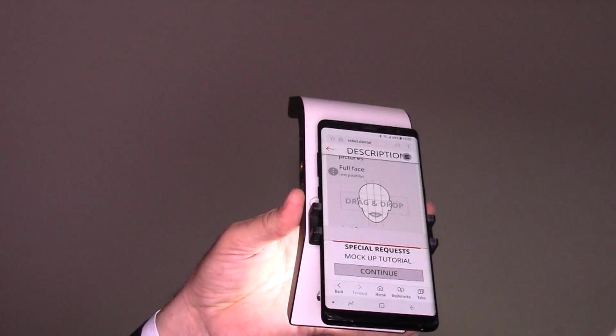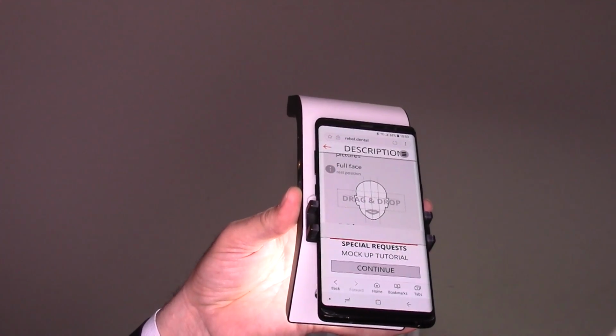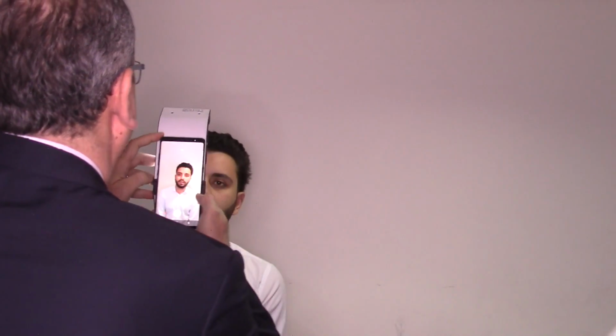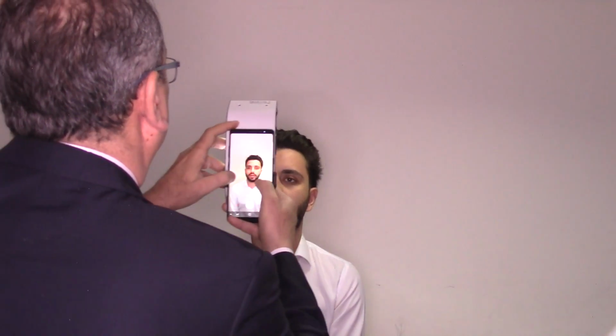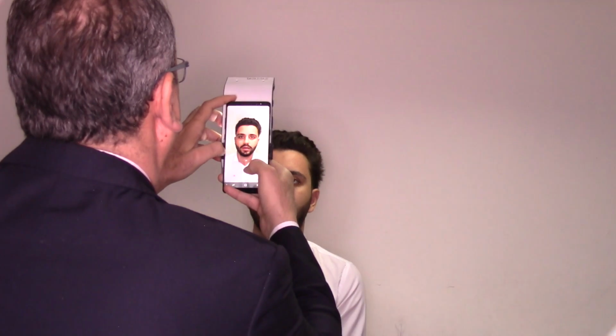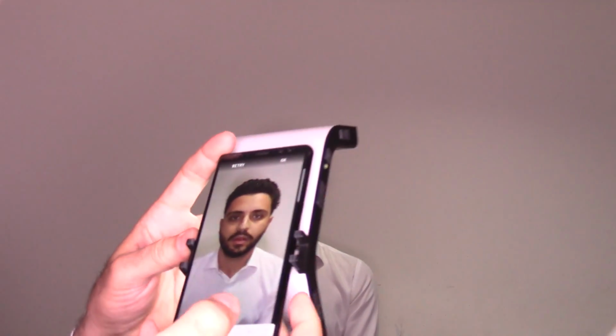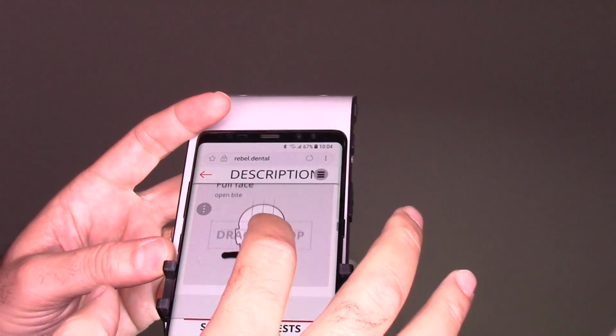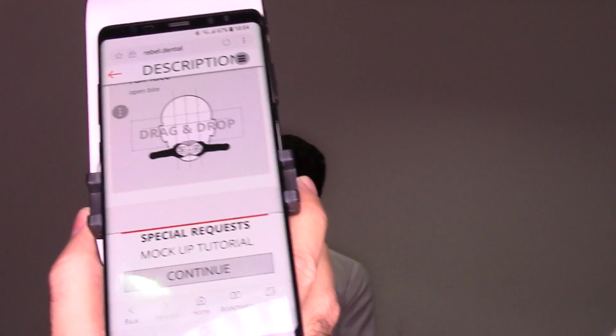Now I have to make a full face in rest position, okay? You just click on the icon, the camera opens immediately, and we will have the picture with rest. If you like it, just click OK. Perfect, it's uploading, you don't have to wait. Just go to the next one, full face, open bite.